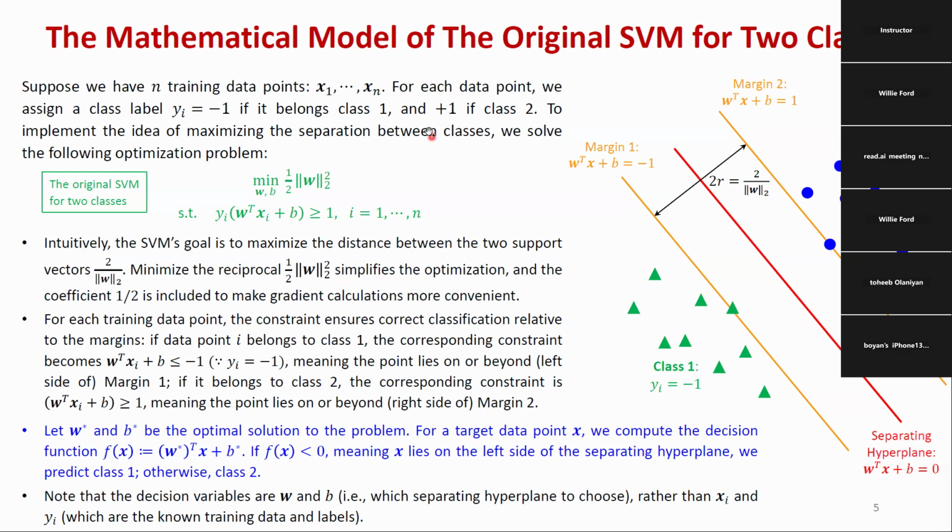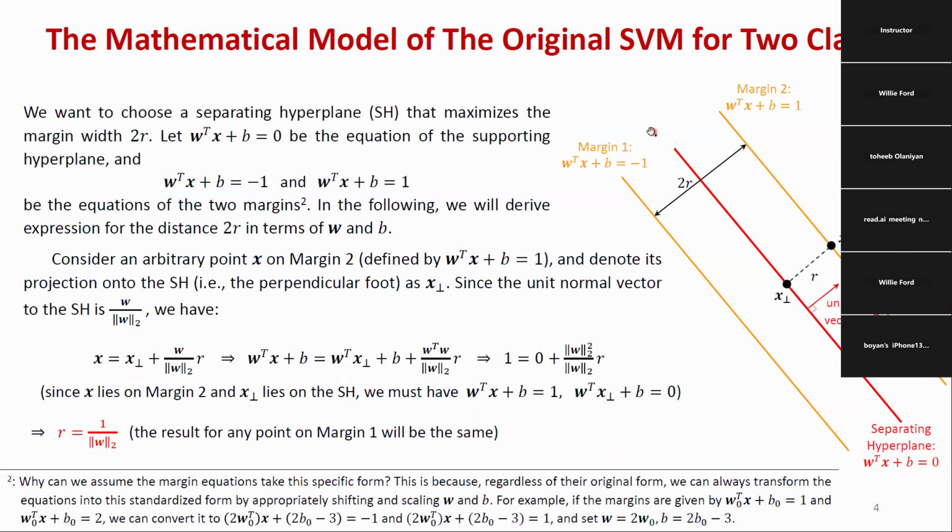And the most important thing is what this constraint is. Here we've already mentioned we will make yi equal to -1 if it belongs to class 1, and yi equal to +1 if it belongs to class 2. And people may ask immediately, why do you want to make it this? Why don't you make it, for example, yi equal to 0 if it goes to class 1 and yi equal to +1 if it goes to class 2? The reason is, as we just mentioned, no matter how the margin looks, we can always use -1 and +1 as a standard equation.